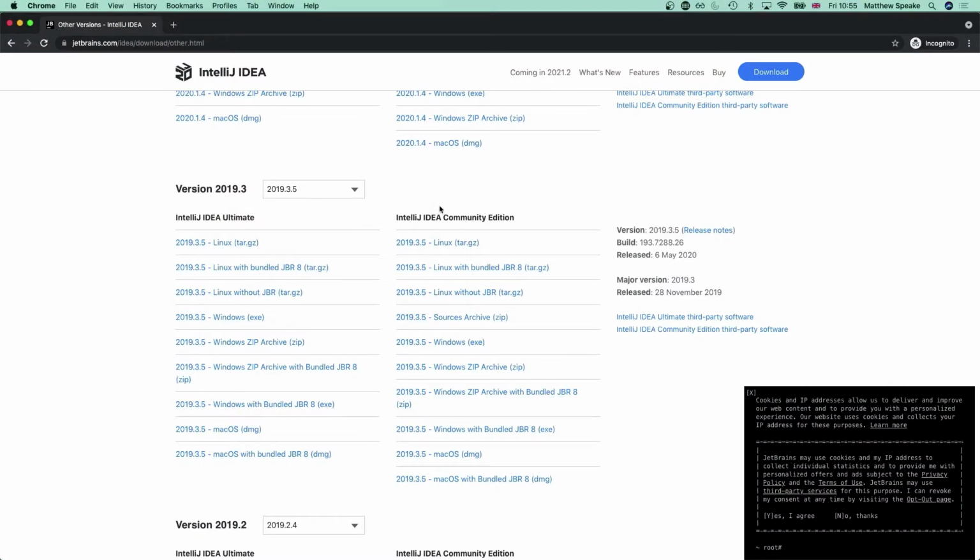Don't worry though, you don't have to pay for it, because instead we're going to use the Community Edition, and that's completely free to use and is just as good and still gives you a ton of features which you need to be able to get started. So yeah, IntelliJ IDEA Community Edition is what we're going to download.